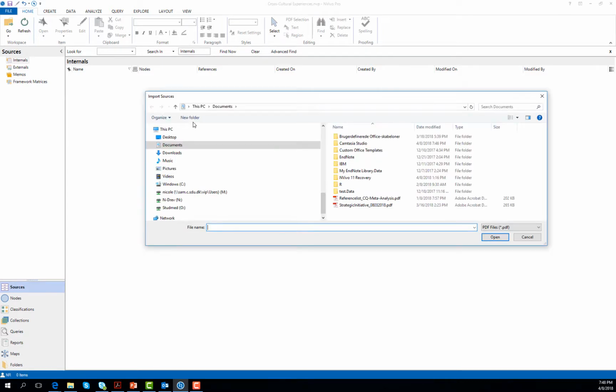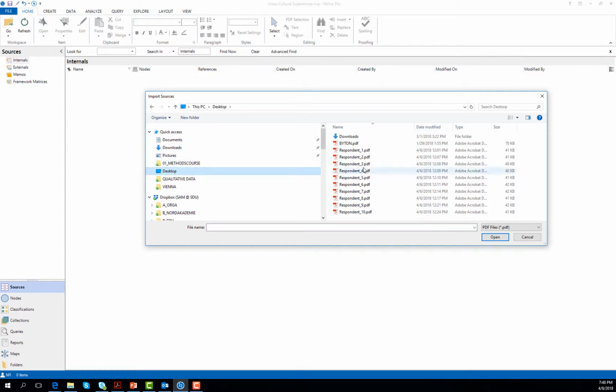We click on it, and then a very familiar menu opens where we can select the folder in which we have saved our transcripts. And in my example, I have put the transcripts on my desktop to keep it simple. And there you can see them, respondent 1 to respondent 10. We will, for the first step, use respondent 1 to respondent 5. I will mark respondent 1 to respondent 5 and click on Open.